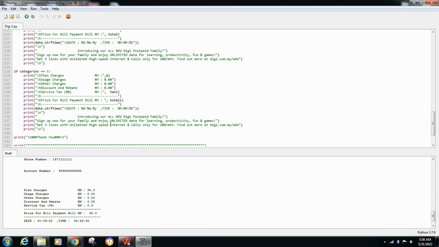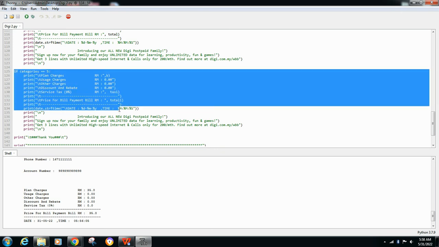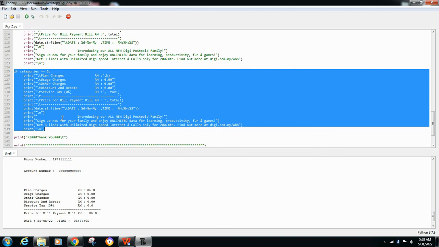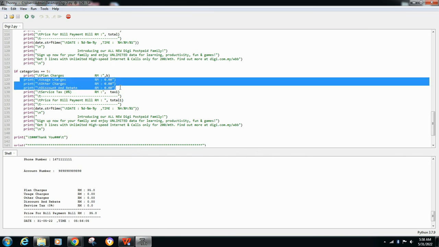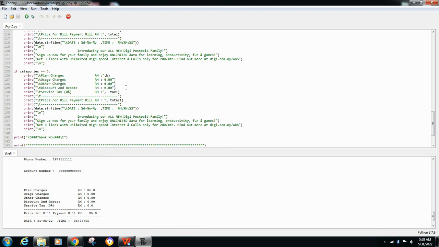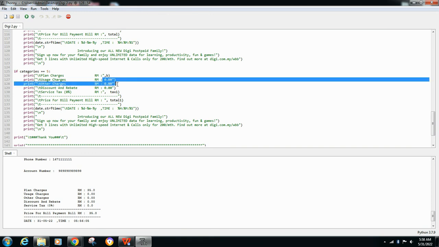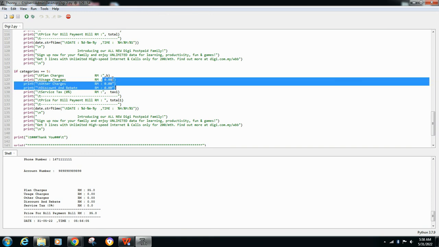Finally, the program will pass at lines 105 until 139, which is the receipt. At line 106, we use the printf function. The program will insert the plan that the user has chosen earlier, and at lines 107 and 109, the program will show the usage charges, other charges, and also discount and rebate. If the user does not have any usage charges or other charges, the output will show RM0.